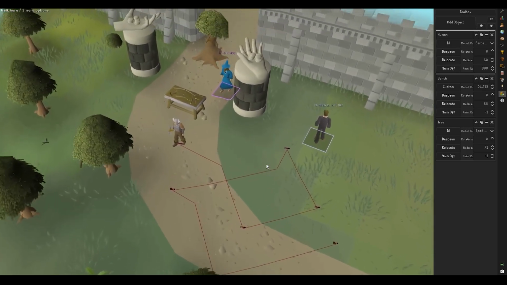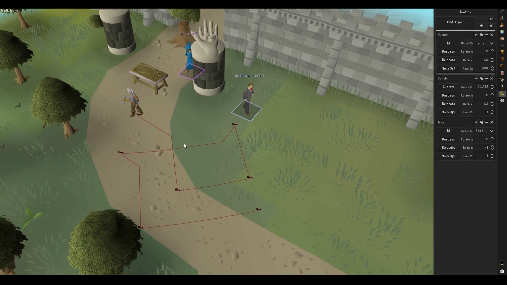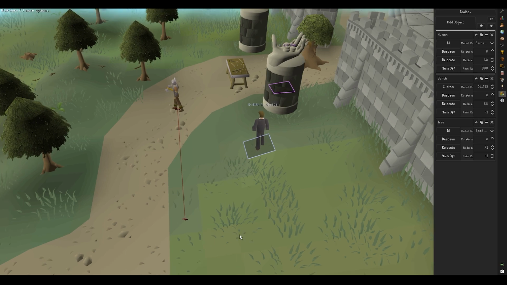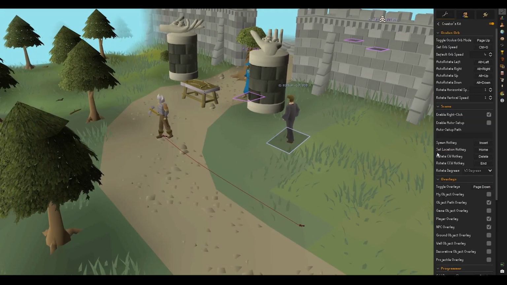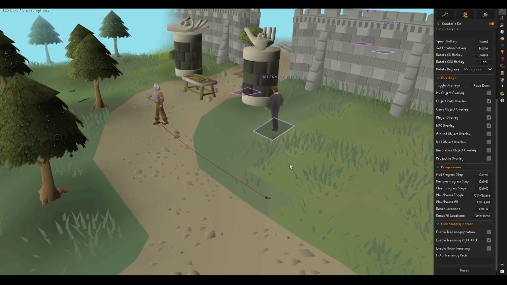And if I hit Control-A, I can add steps to our scene. If I hit Control-D and hover over a tile that has a step on it, I'll remove that step from the equation. And I can also hit Control-C to clear all steps. So again, Control-A to add a couple steps to the scene. All of these you can find underneath the programmer. Then I can hit Control-Space to play the program for the selected object.